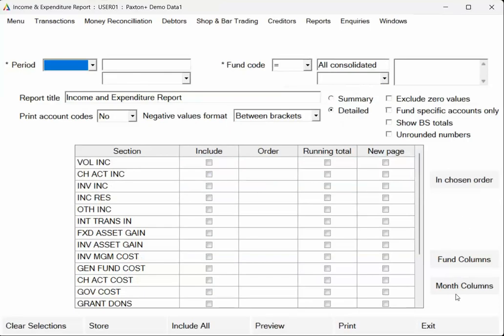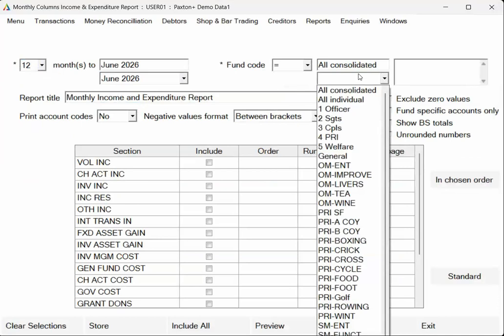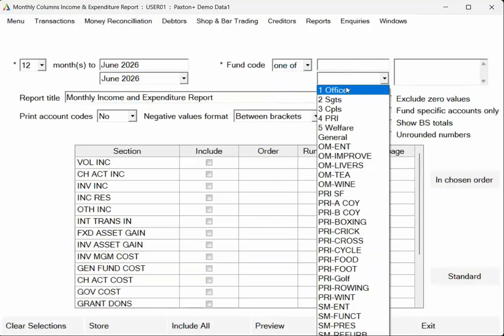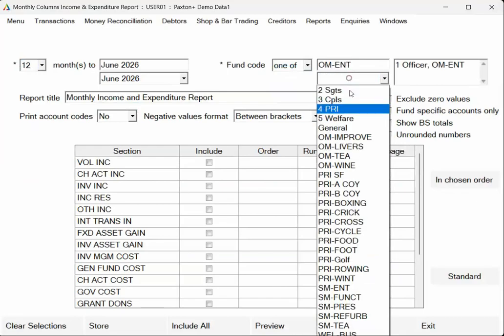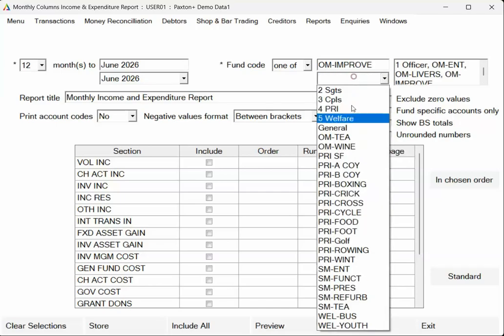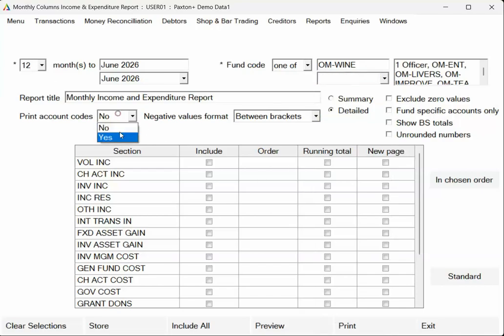You also have a month columns report. So if we were to do it for 12 months up to June, and again we can do it for one particular fund, all funds consolidated, or we can pick which ones we want it for. So again, if I was to select the officers mess, make all my selections there, selections as before, and then preview that one.